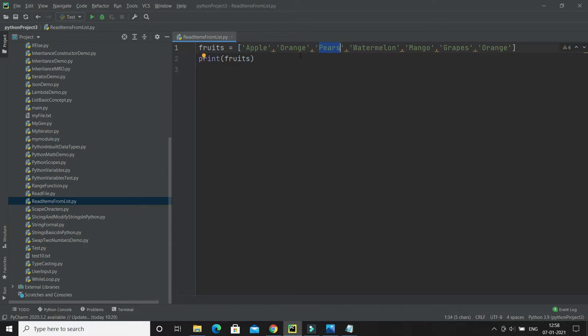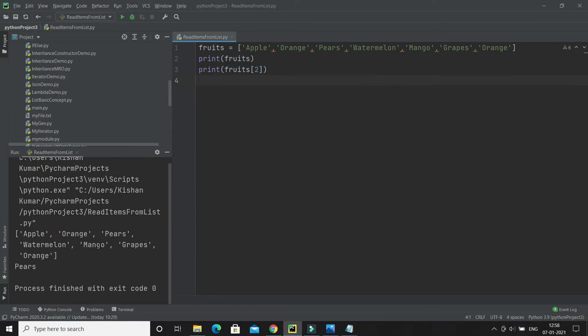So let's say I would like to get the third element, which is nothing but the pears. What would be the index of the third element? The position of the element minus 1, so the third element's index would be 2. You just need to specify the index in square brackets, that's it. If I give index 2, this will fetch the third item. Let me show you. If I run it, here you can see it is giving the pear. So this is the third item in the list.